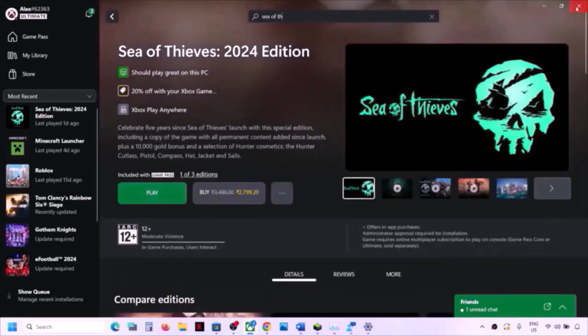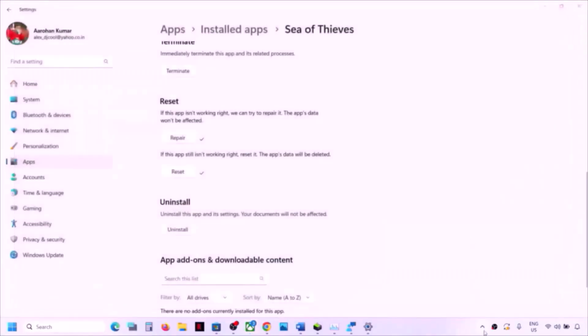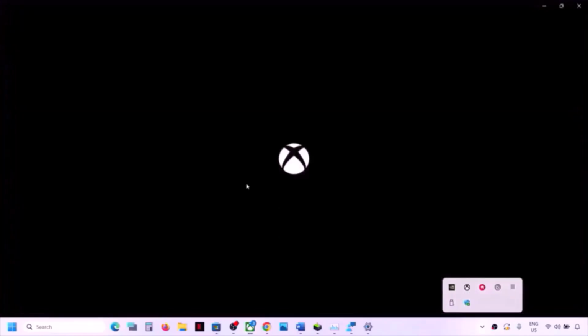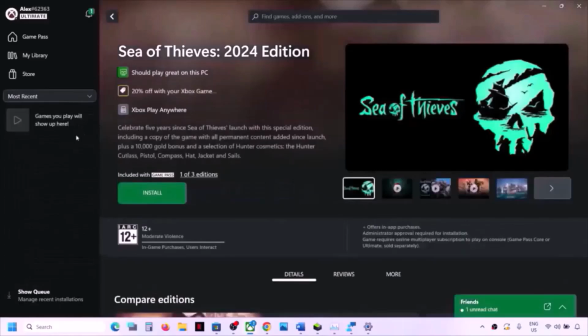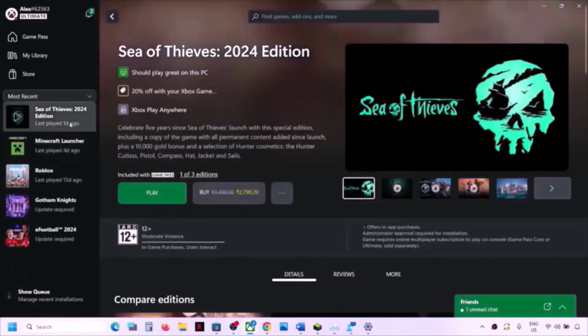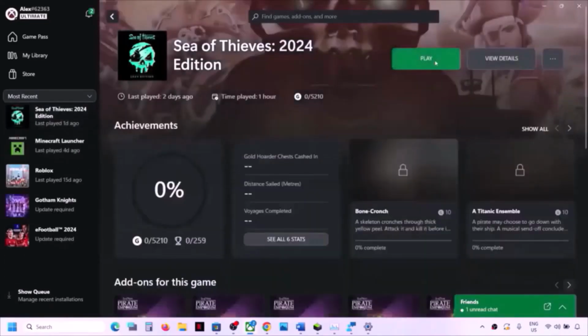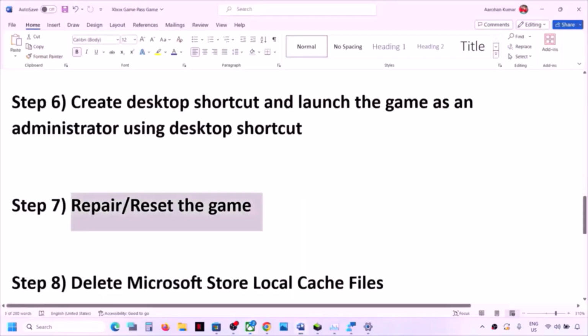In that case, you can close the Xbox app and then reopen the Xbox app once again. And then you can go to your game. Yeah, you will see the play option. So you can restart Xbox app if you see the install option. You don't have to reinstall the game.